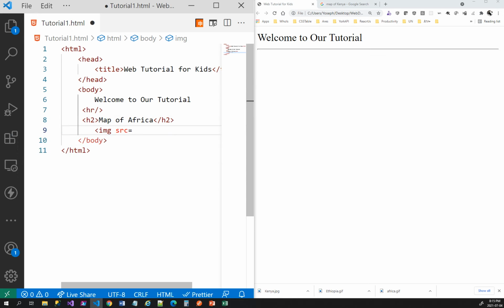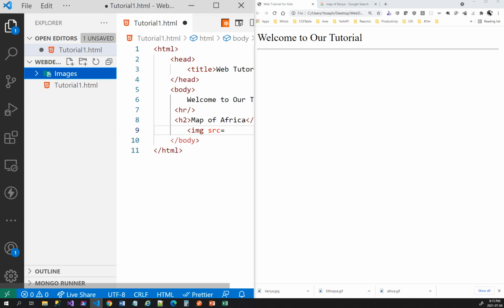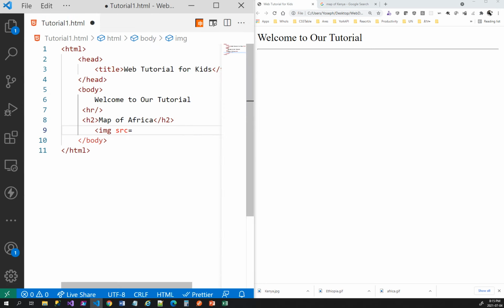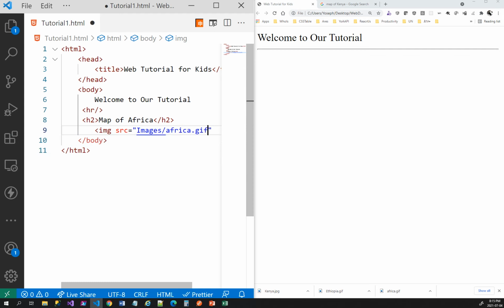Okay, now look at here. This is really very important. When we come here, this one is there, and then the image folder is parallel to this. You see, there is a tutorial, then there is the image folder, and this HTML page and this image folder are parallel. So what you should do is, let me just minimize again, source, open the double quote, go to the image folder. You see, it will automatically open for you. Otherwise what you can do is type image slash and then select the image that you want to display. You see, I wanted to display Africa.